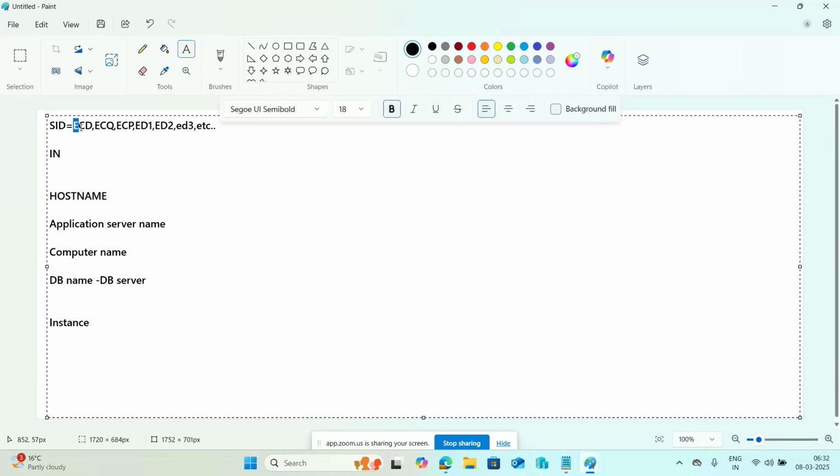The first letter should be an alphabet, not a number. It's alphanumeric characters, so it can be like E11 or E12, but it should not be like 1EC or 2AB. A number should not come in the first place. That is the main thing in the SID here, right?